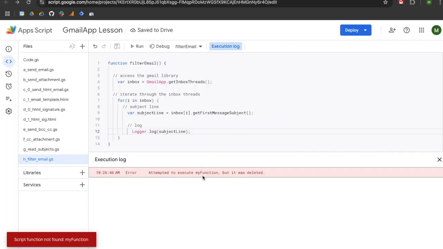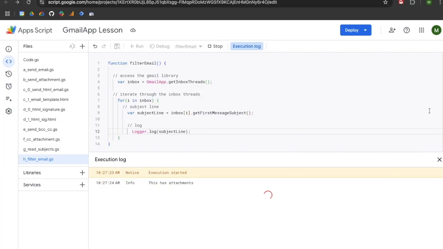Sorry, the reason that this happened was because I had not saved my project to Drive, and I had changed the function name that I had there. On line 1, I have the word filterEmail, and the error message I'm getting is saying attempted to execute my F function, but it was deleted. What happened was I changed the function, but the name up here was still trying to call my function, and I got an error. If you're getting this error, it's because you changed the function name and did not save it. My apologies for not denoting that earlier. I'm just going to hit run, and now it will run.